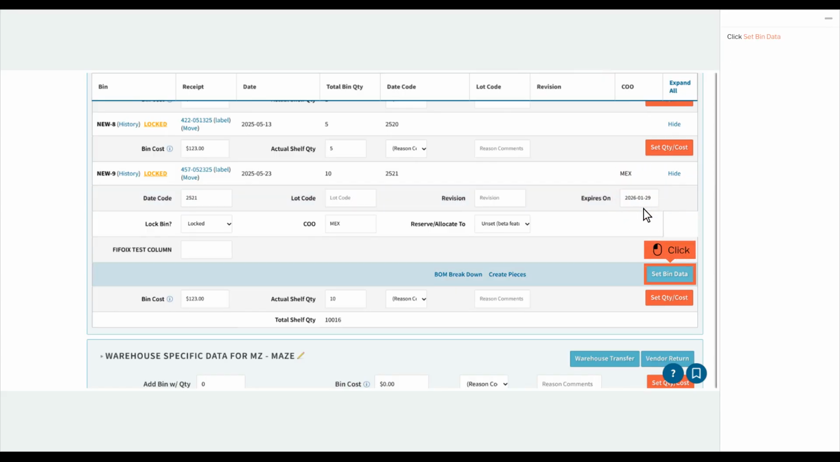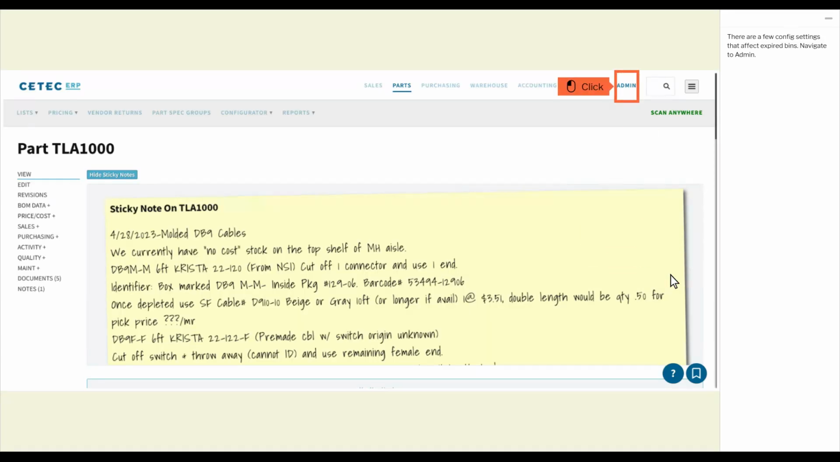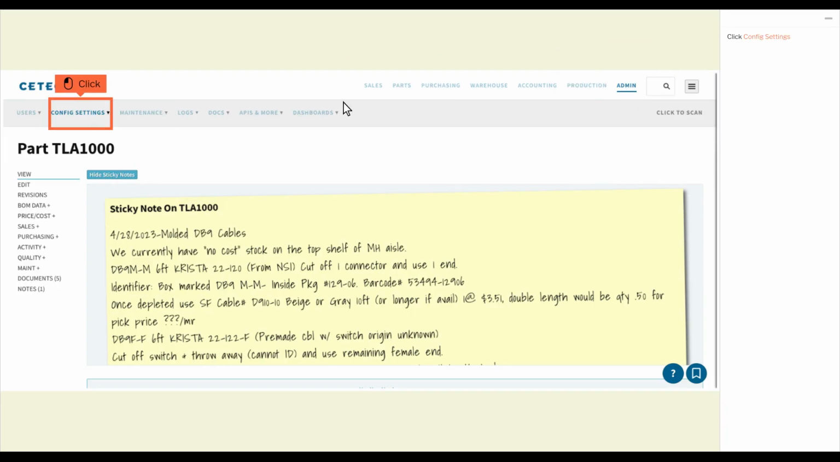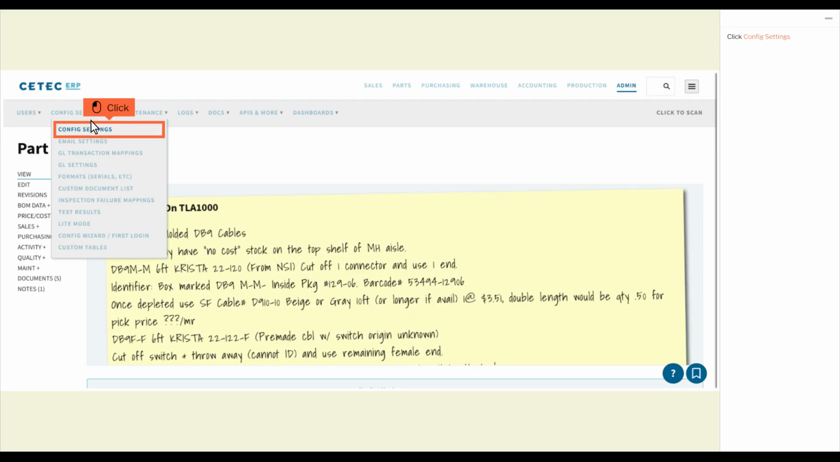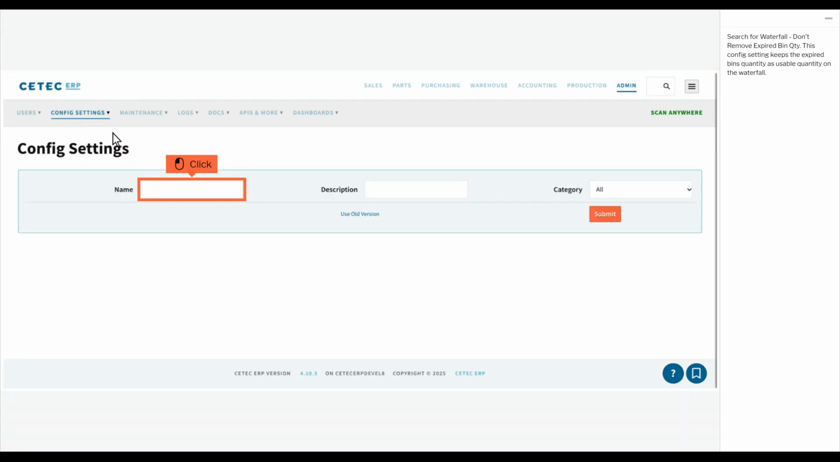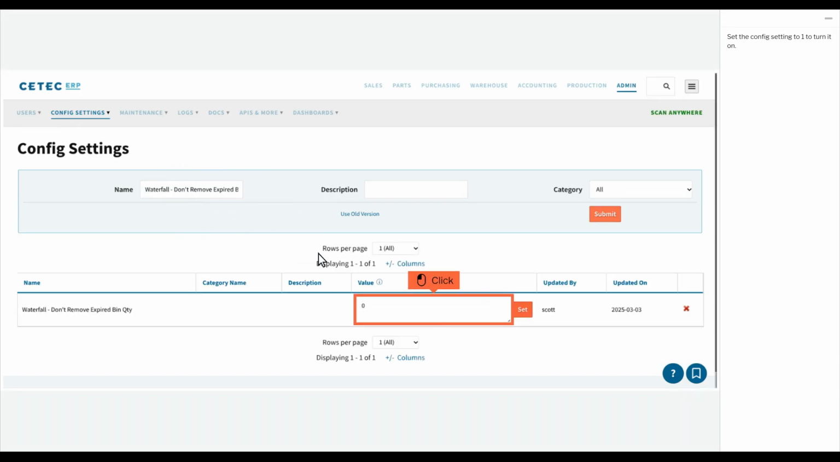Click Set Bin Data. There are a few config settings that affect expired bins. Navigate to Admin. Click Config Settings. Search for Waterfall. Don't remove expired bin CI. This config setting keeps the expired bin's quantity as usable quantity on the waterfall. Set the config setting to 1 to turn it on.